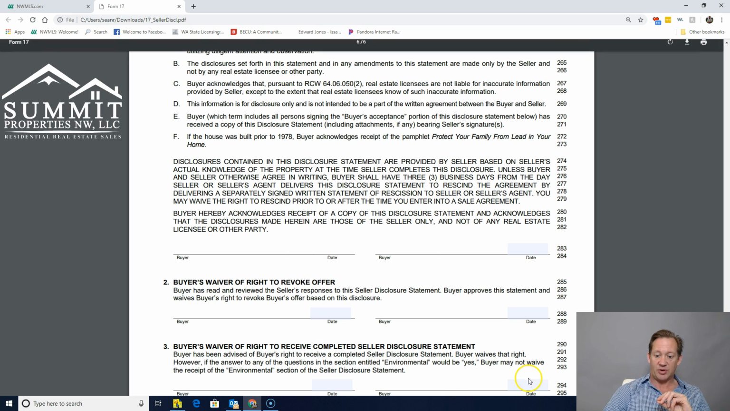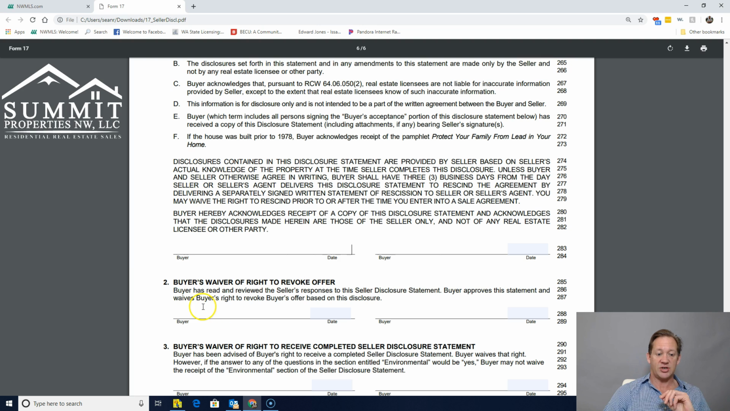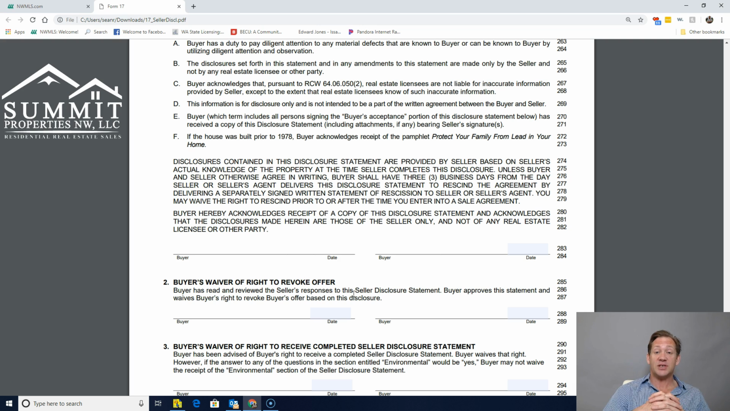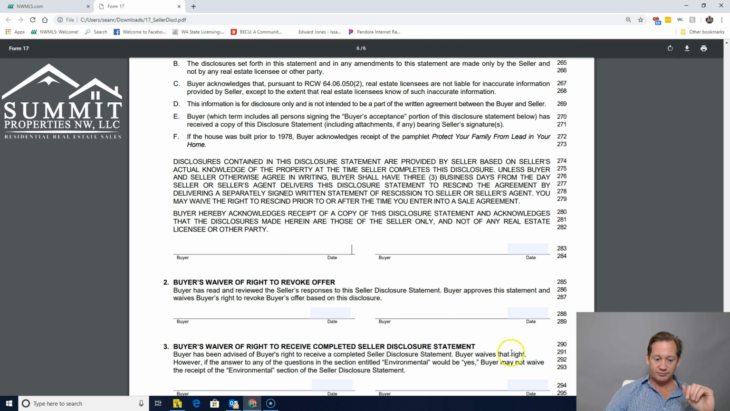The second place that there is a room for signature is down here, number 2, buyer's waiver right to revoke offer. Buyer has read and reviewed the seller's responses to the seller disclosure statement. Buyer approves this statement and waives buyer's right to revoke buyer's offer based on this disclosure. So the second one is basically, yep, I've read it. I'm not going to revoke my offer. I'm okay with everything in the Form 17.